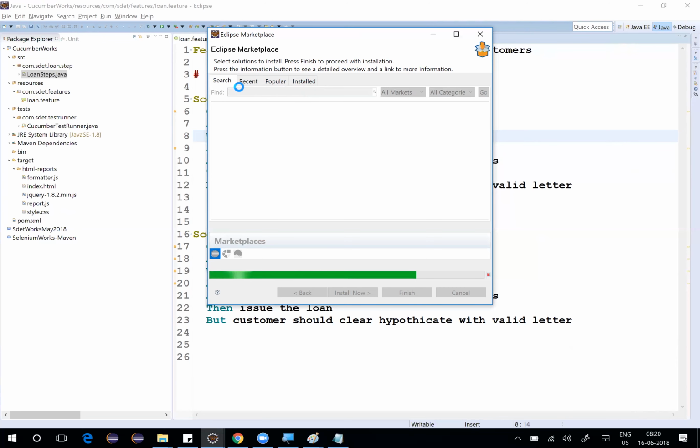So the easiest search which you can give is Cucumber. So I just go ahead, try typing Cucumber to install the plugin from the marketplace. If you're using an office laptop, certain times the marketplace is blocked or whatever, you have to figure it out. Or there is another alternative. I'll show you that as well.